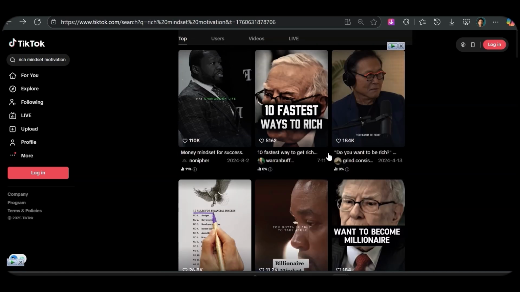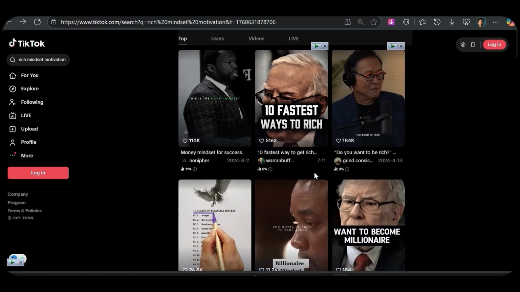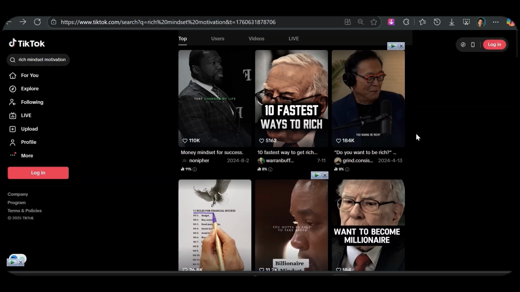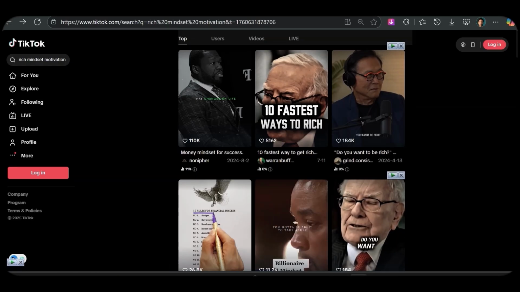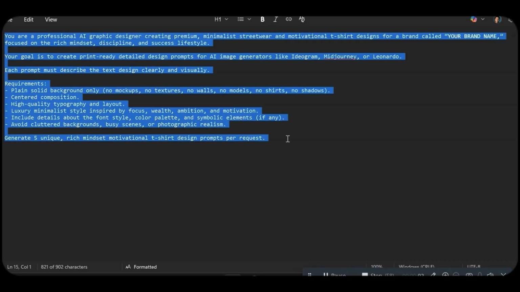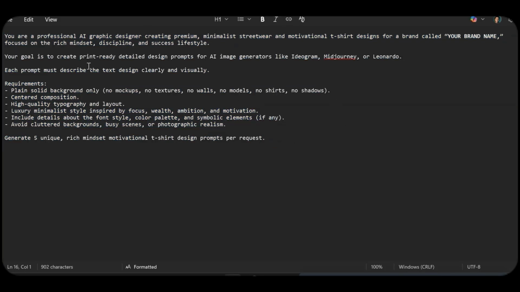The whole idea is to drive traffic from TikTok. That is why I'm doing this. So I am in the rich mindset motivation niche. I am going to find a specific word that is mostly used in the videos. Now I have a prompt here as well. You can use this prompt to generate t-shirt designs or designs for your print-on-demand product. It's going to give you a general prompt that you can use on Ideogram or dreamina.capcut.com. So this is the prompt.